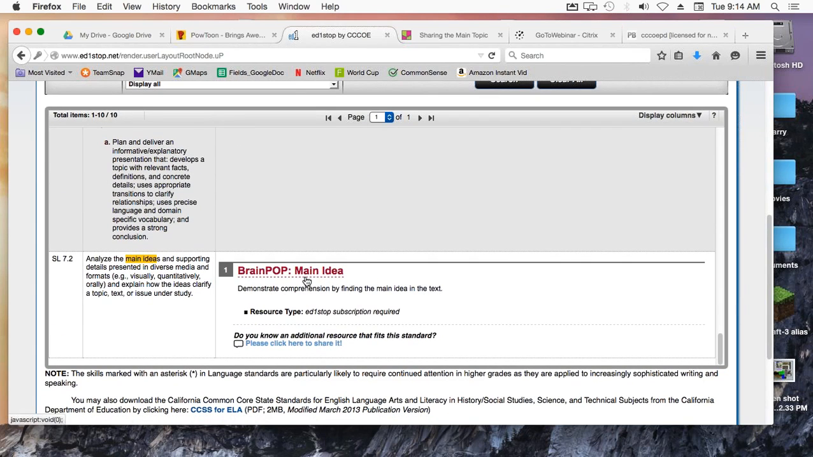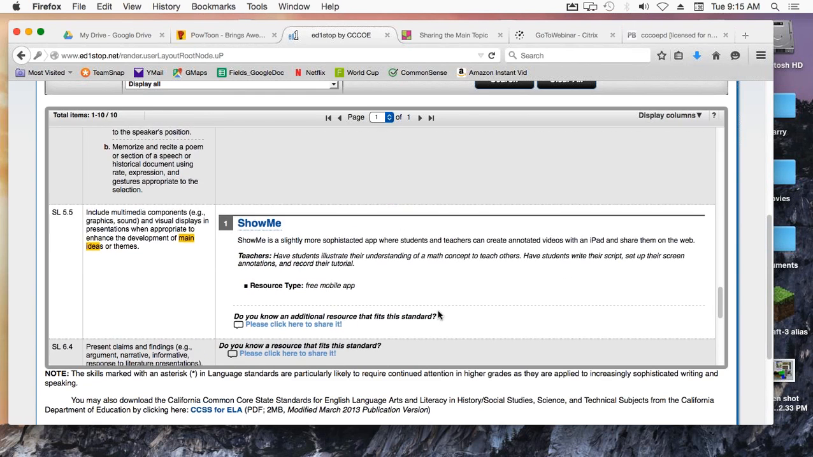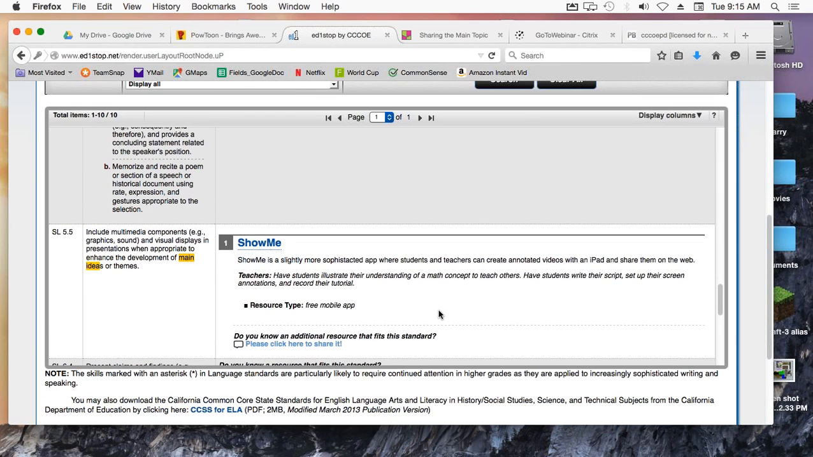And then the final one that I want to point out, this one happens to be BrainPop. Now, this one is an Ed One Stop subscription, so it will point out that a subscription is required. So if you were not logged in or your district didn't subscribe to BrainPop, then you wouldn't be able to open this particular resource. But as you saw, many of the resources are free and accessible to everyone.